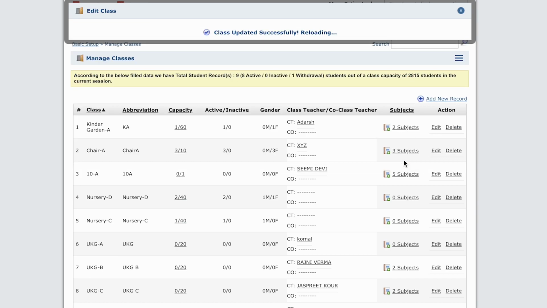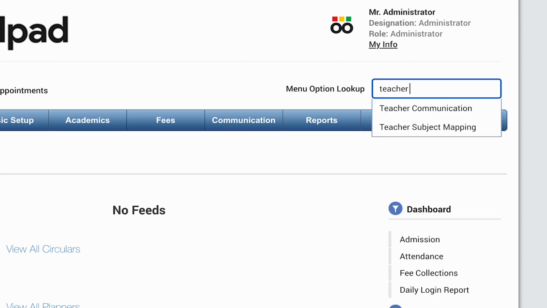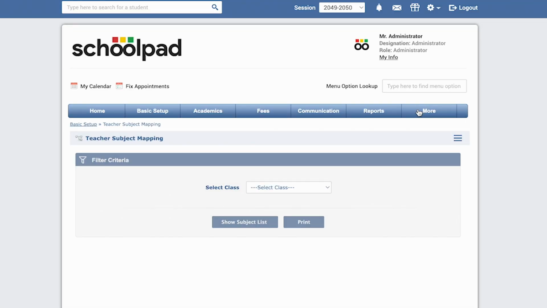In the third step, go to the Teacher Subject Mapping module, and ensure that the teacher subject mapping is done according to the new academic year for each class. This step ensures that the respective subject teachers can upload homework for their classes and subjects.